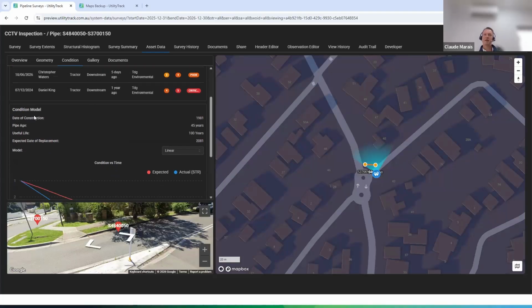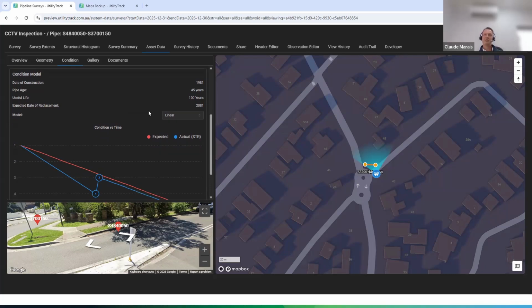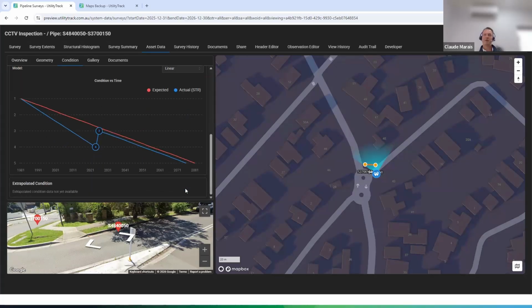Condition is again just various inspections that's done over a period of time. Construction dates of the pipeline, condition models that we can pull in based on age with expected remaining useful lives, and based on actual CCTV data, we can calculate what the remaining useful life of the pipeline should be.